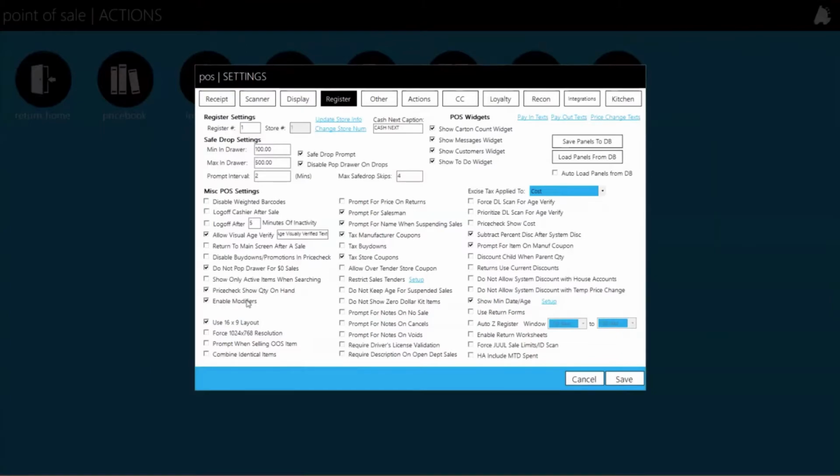Below that is the enable modifiers. This is a feature pulled from the hospitality module. Whenever you do an item sale and that item has enable modifiers enabled, then you can actually add and make changes to that particular item sale. It's most commonly used in a food environment where you have a burger and you want to add extra bacon or extra cheese.